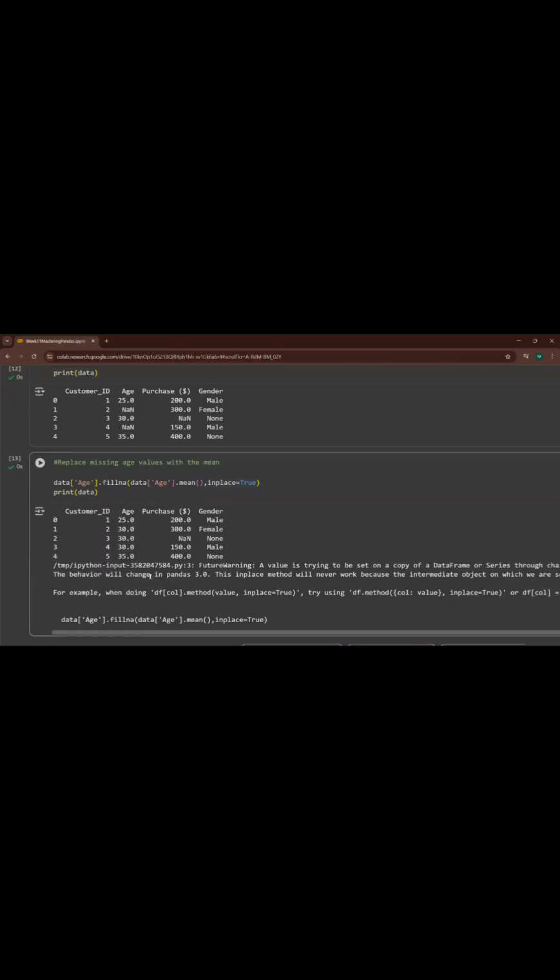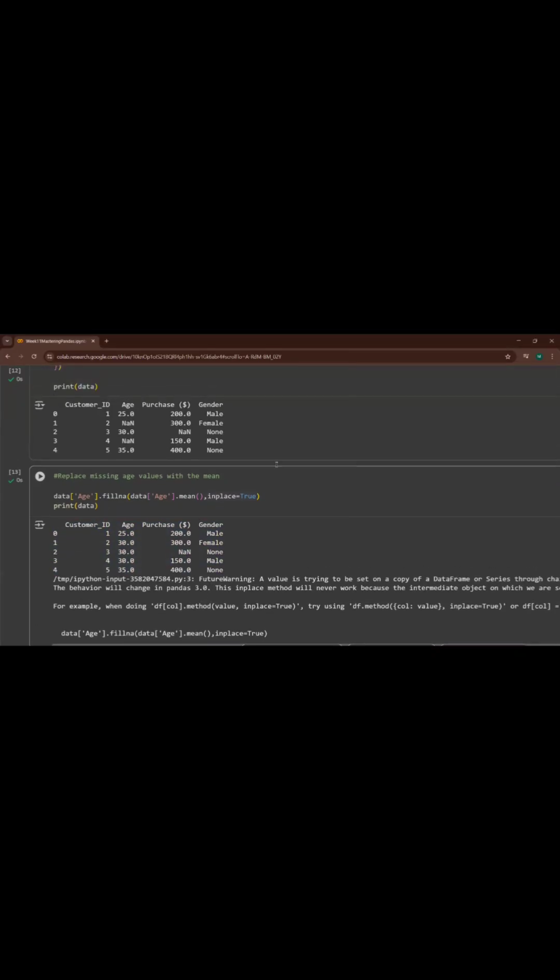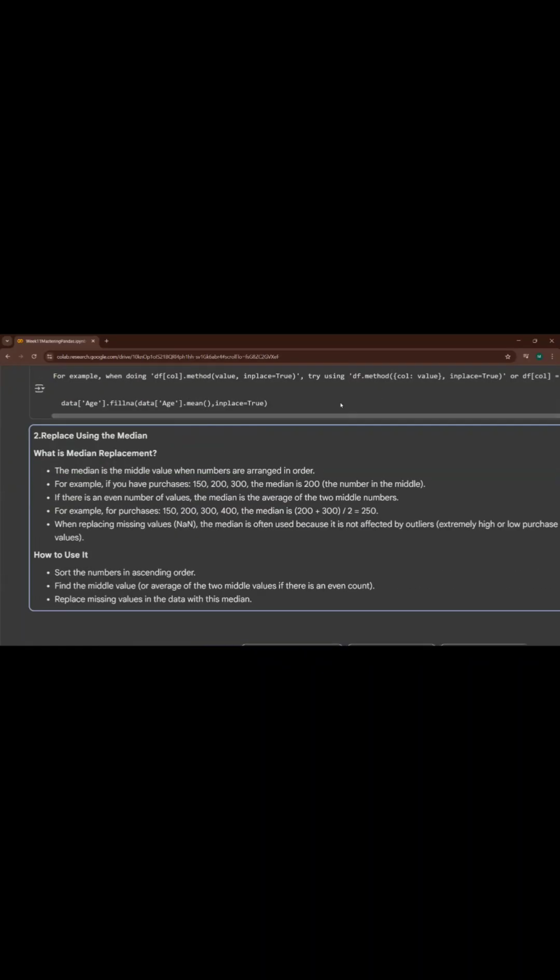Okay, with that we are doing it on original only. Is it clear? And only the age column we are doing. We are having median. Now, what is median? Median is the middle value when numbers are arranged in order. For example, if you have purchases 150, 200, 300, then the median will be 200.